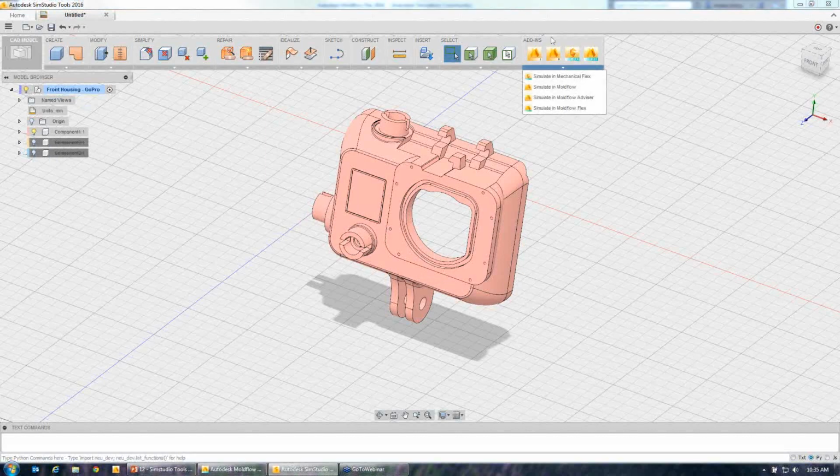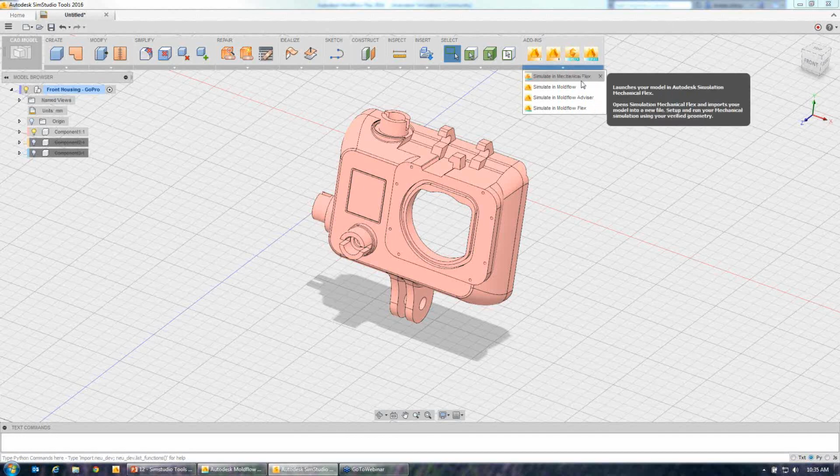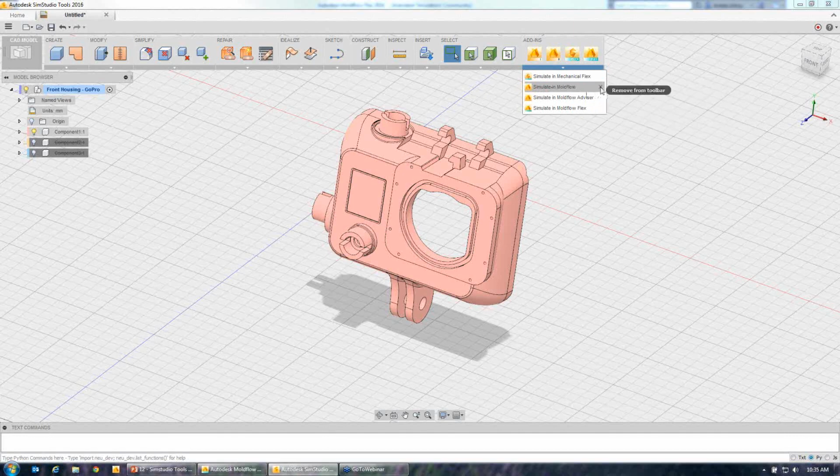So up here in the add-ins menu, you can see the different simulation products. In this case, I have Simulation Mechanical Flex, Moldflow Insight, Advisor, and then Moldflow Flex. And what's nice about SimStudio Tools is if you didn't want to focus on the standalone version, you can remove those from the shortcut menu up here. So we can remove Advisor and just leave those Flex products up there for now.